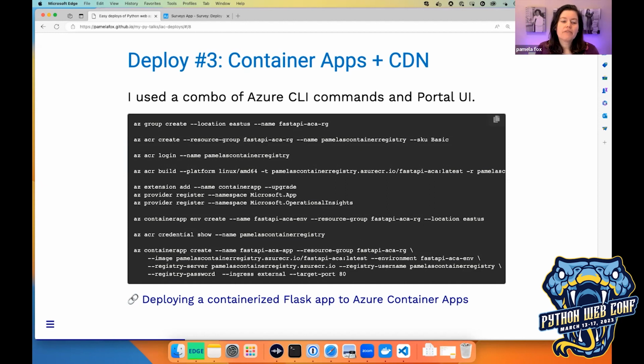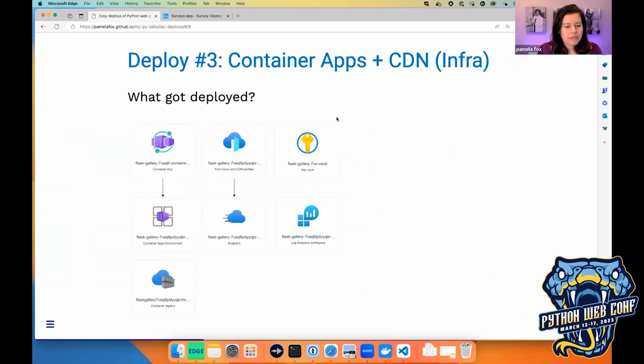So for this one, I used a combination of Azure CLI commands, as well as the portal UI for anything that I didn't figure out in the CLI. You can see a bunch of commands there, and I then wrote a blog post with all those commands to help me remember, right? So that was interesting. You can do a lot with the Azure CLI. And that created all these resources. We've got a container app, a container registry to store the image. Then we've got the front door, the CDN profile, the CDN endpoint, and then a key vault for storing secrets, and then our log analytics.